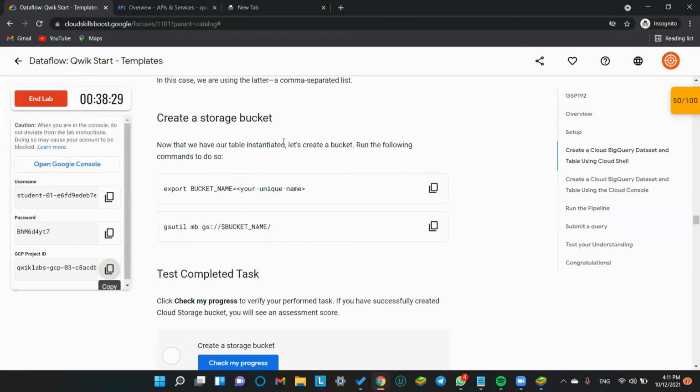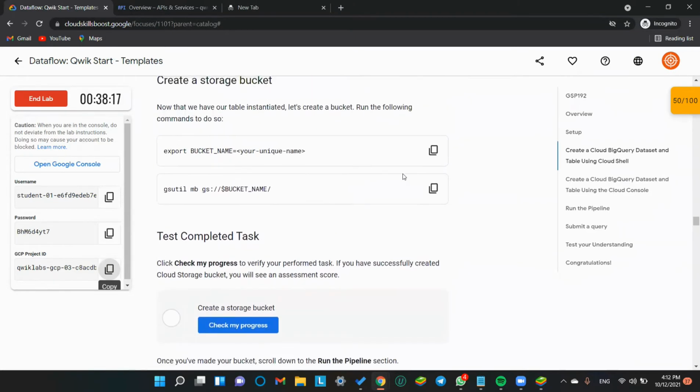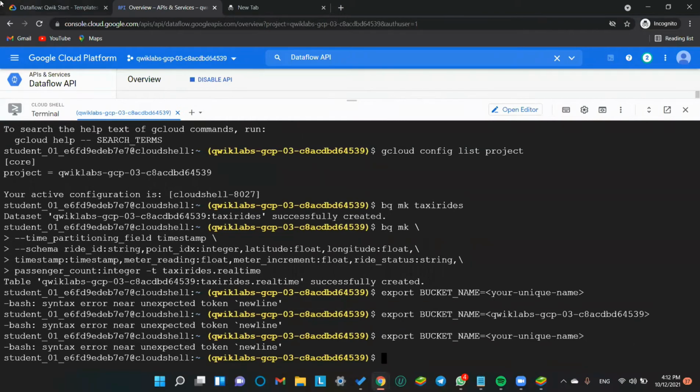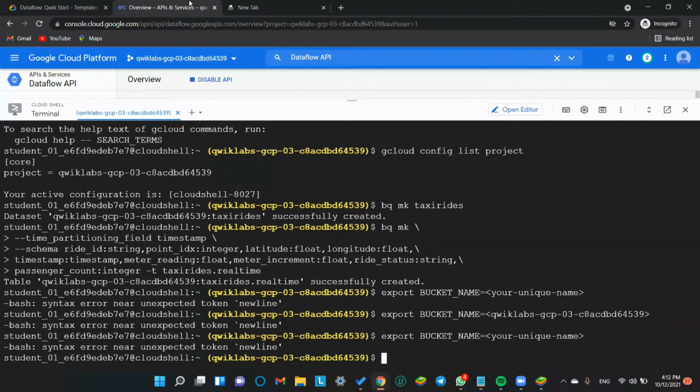Now that we have our table instantiated, let's create a bucket. Run the following commands to do so. The unique name. Here, I don't understand, but okay, fine. Let's try it again. Let's try doing it the other way.